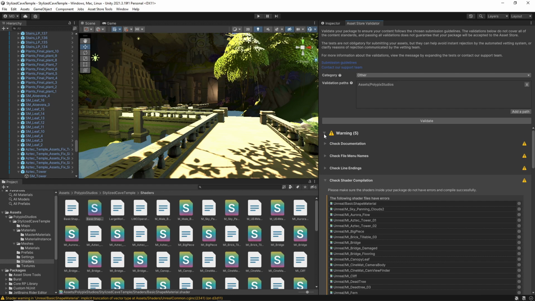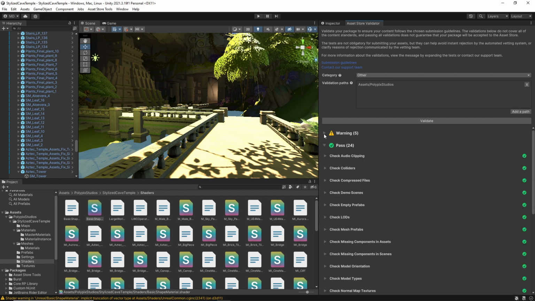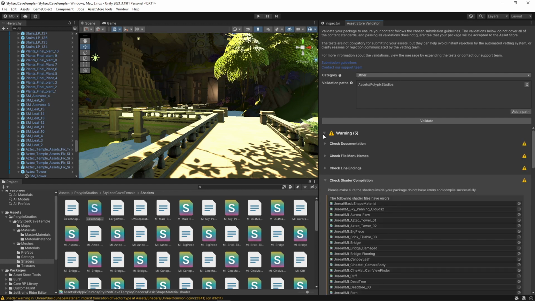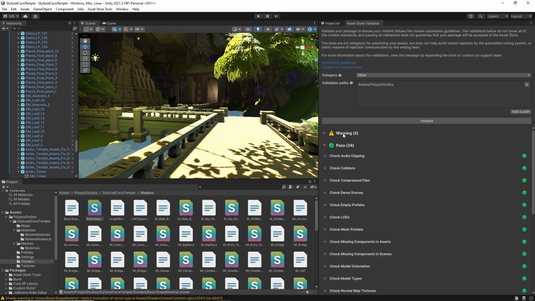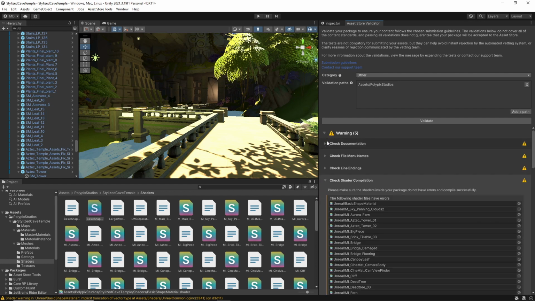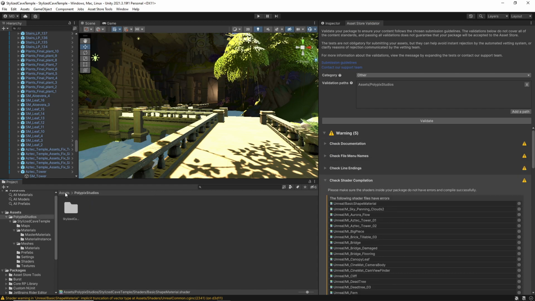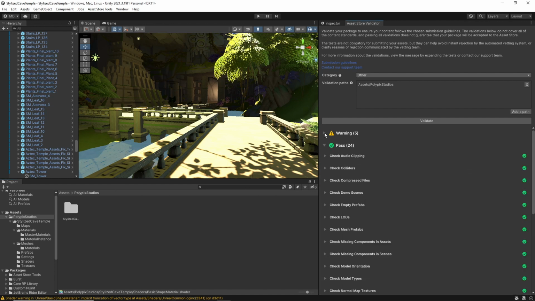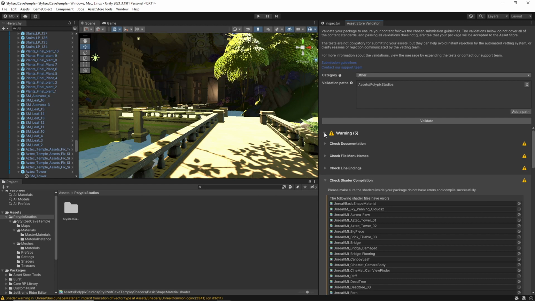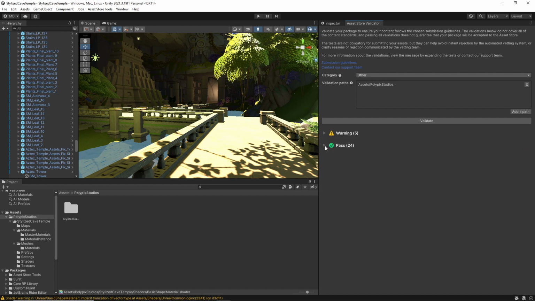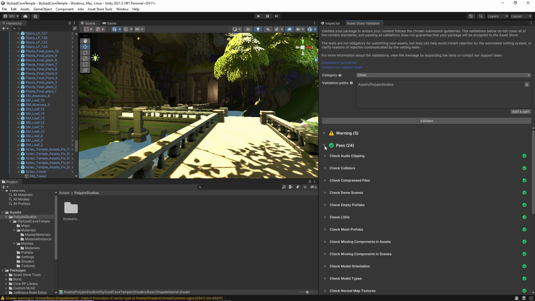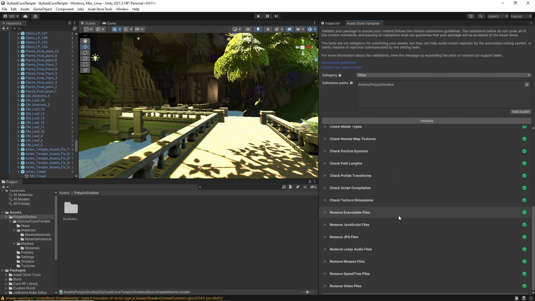Warnings are fine, but as much as possible, you don't want any errors. So warnings are fine, but errors are not tolerable. What we noticed here is that warnings are okay. In terms of work, we have 24 that has passed so far, which is already good.